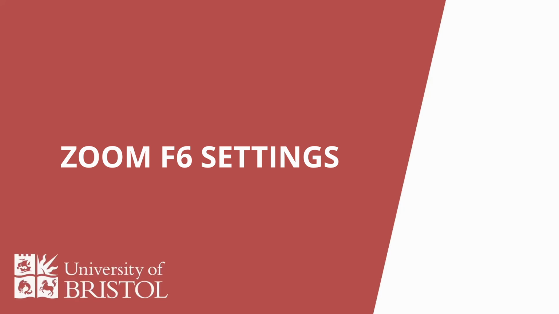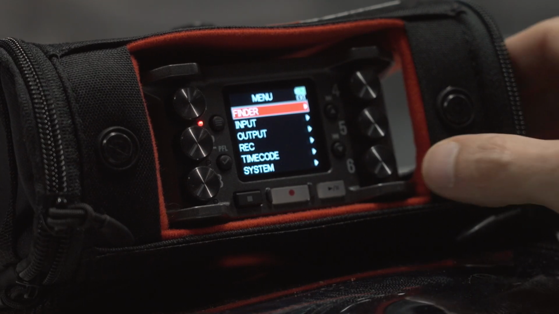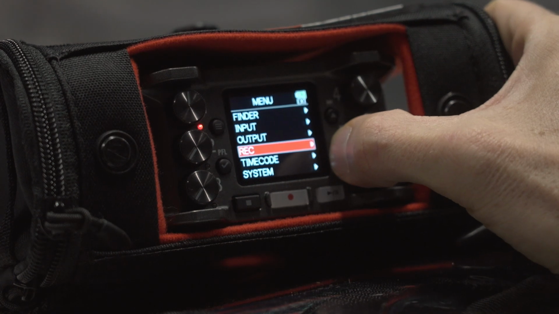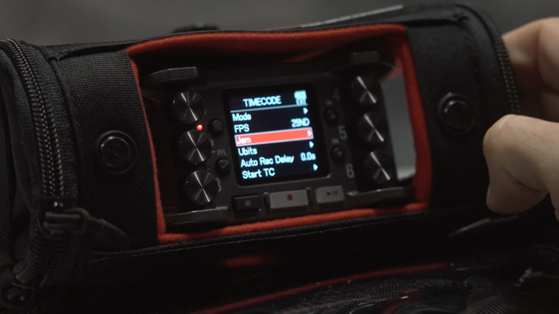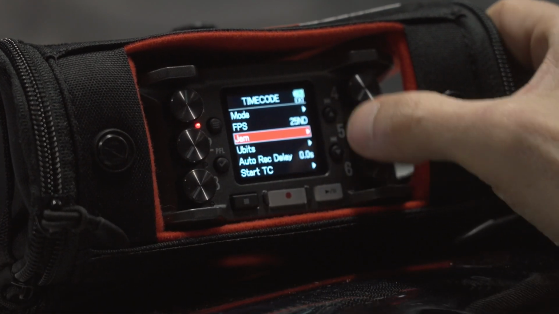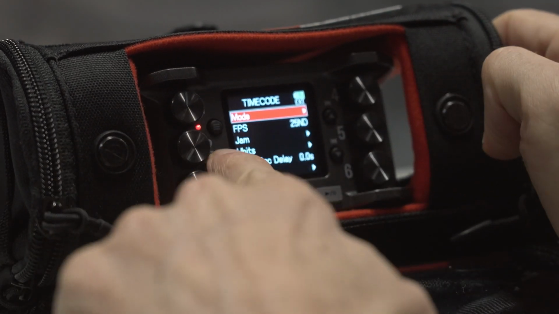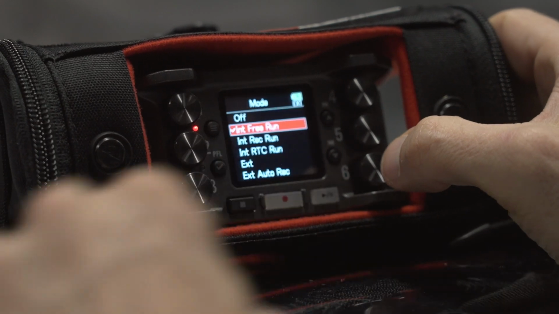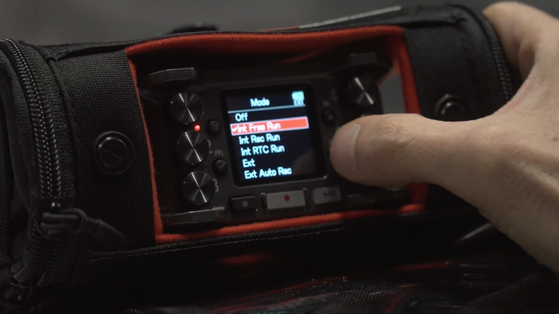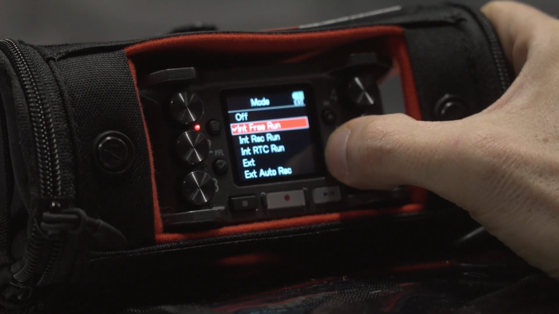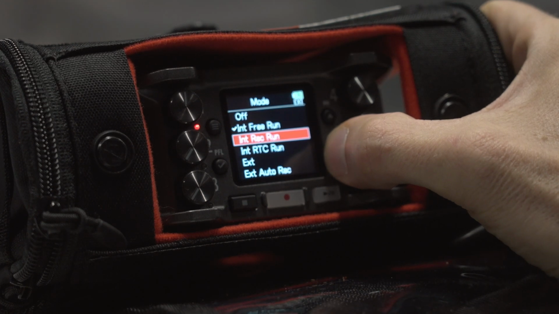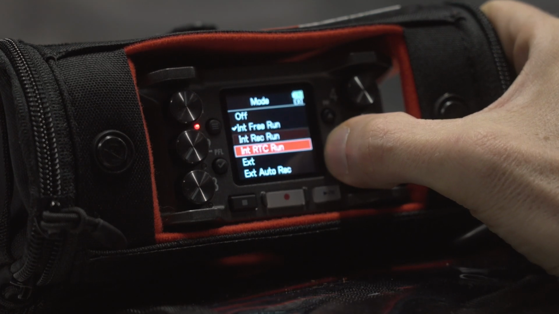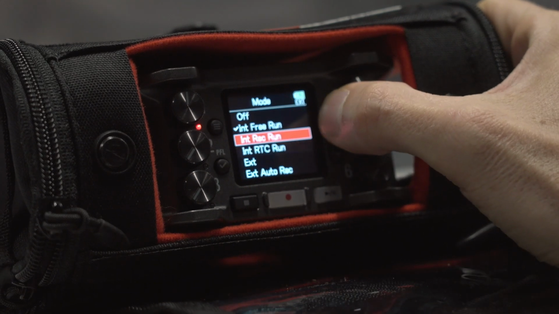First, we have to enable the correct settings on the F6 mixer. So we go into the timecode menu and we go to mode. Select mode again. And we have three options here. We've got internal free run, we've got internal record run, and we have internal RTC run.